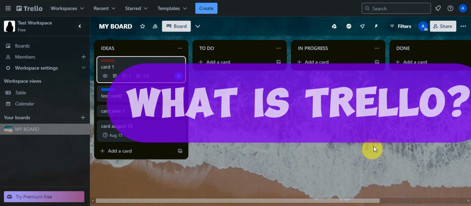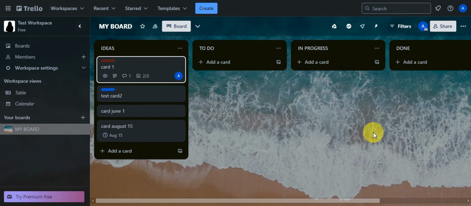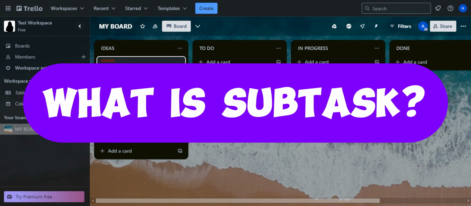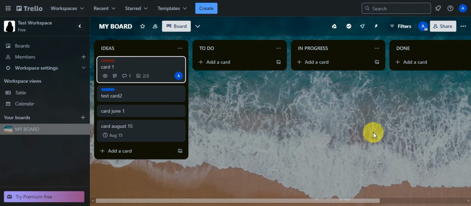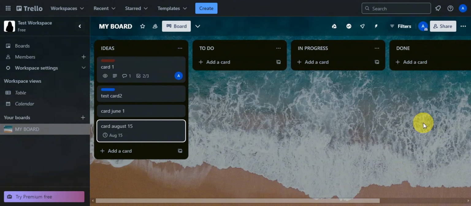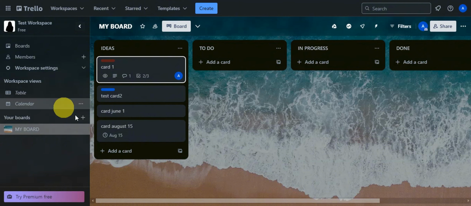So we're currently on Trello's dashboard in here, and Trello is a powerful project management tool that uses boards, lists, and cards to help you organize tasks and projects. Subtasks, on the other hand, are smaller tasks that are part of a larger task or project. They will help you break down complex projects into manageable pieces, making it easier to track progress and ensure nothing gets overlooked.